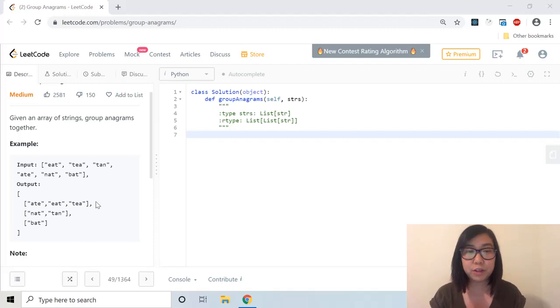So for example, if we swapped the N and the T in gnat, it will become tan. And the second word in that list is also tan, so that means that they are anagrams. Another example of an anagram could be cinema and Iceman, so you get the idea.